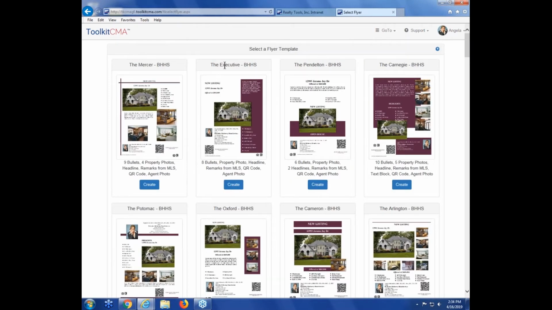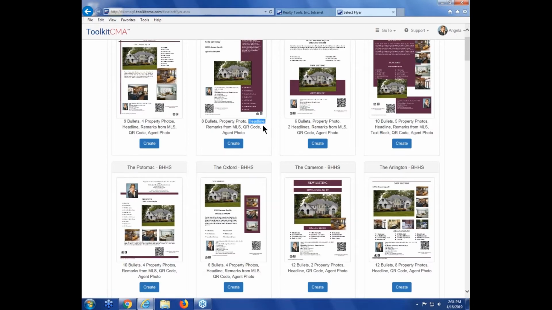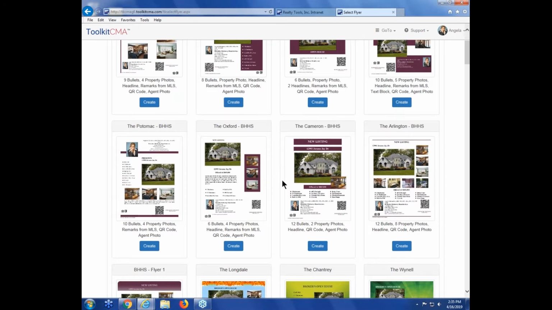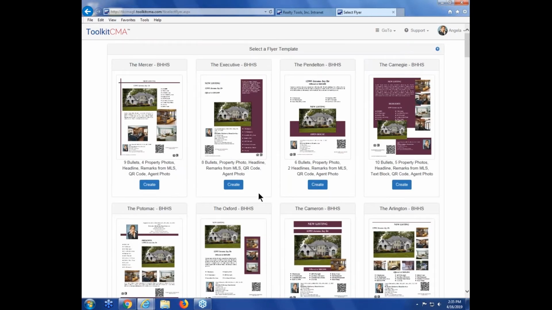Each template has the template name at the top, followed by an image sample of the template, and then underneath will tell you what is included in that template. Any template that says headline or two headlines will have a customizable headline for you to fill out. And most of the templates do have a customizable headline, but there are a couple that don't. For example, the Potomac does not let you customize the headline, so it's just something to keep in mind when choosing your template. So once you've selected a template, you can go ahead and click the Create button.